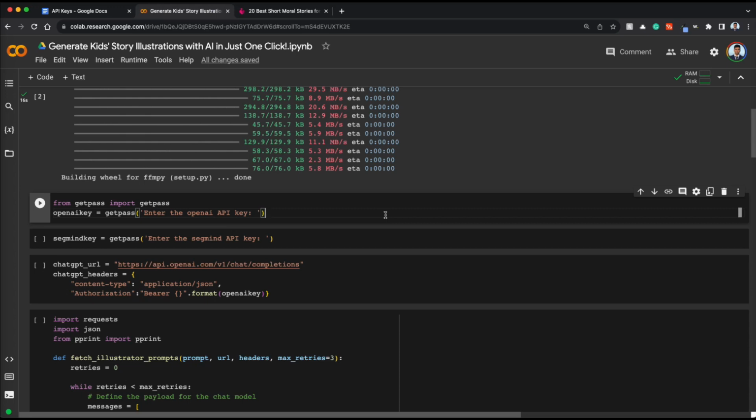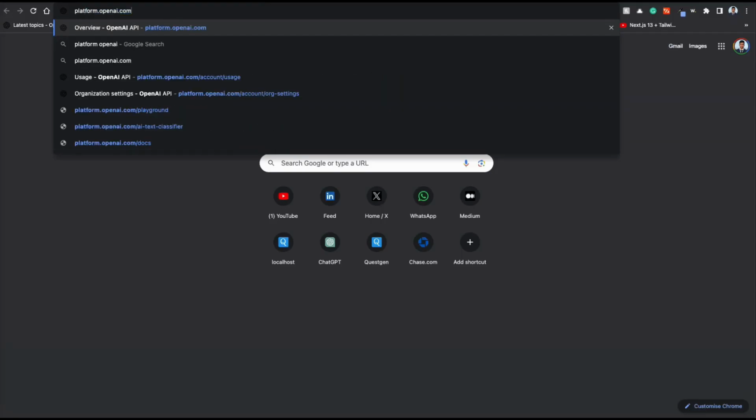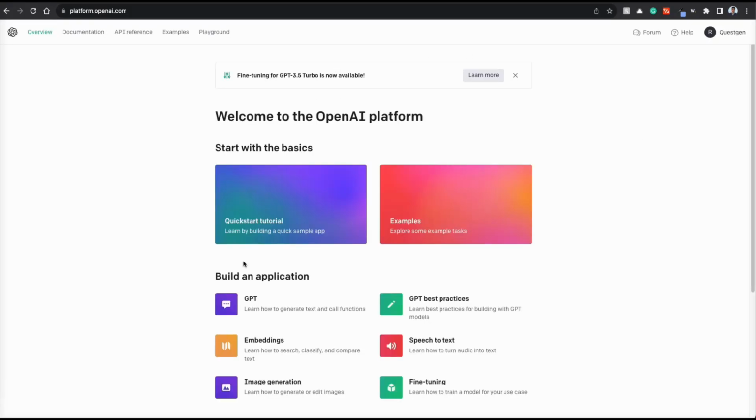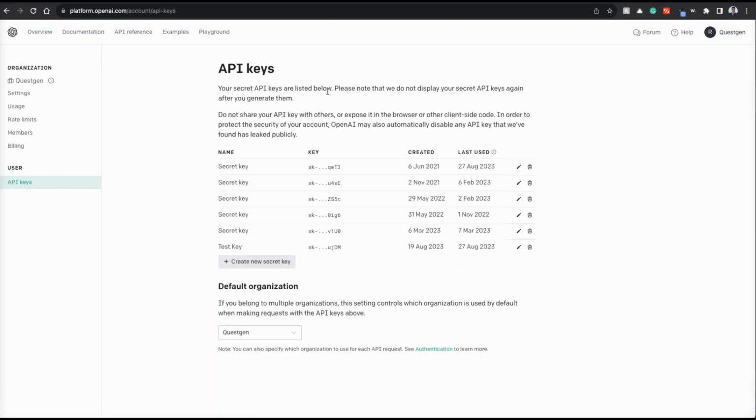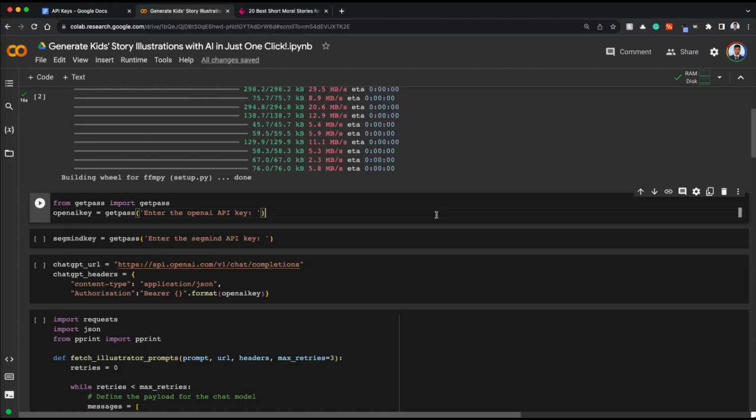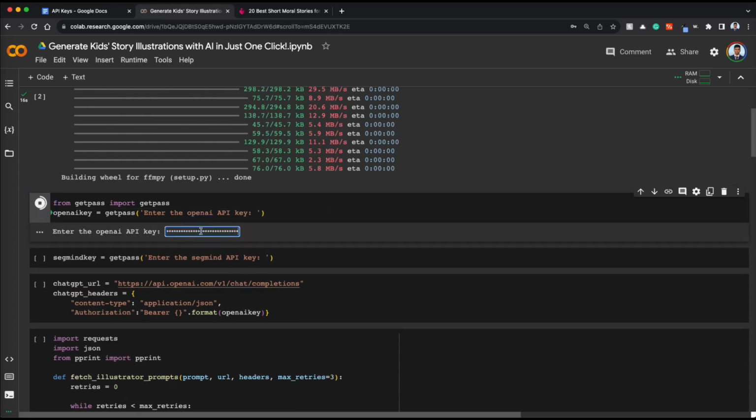If you are unfamiliar with OpenAI API, let's see how we can get our key. Go to platform.openai.com. And if you're logging in for the first time, it will ask you to sign up with your credentials. Once you're signed up, go to the top right and click on view API keys. So here are the API keys that are available. You can create a new secret key and you will be able to copy the key only the first time when you create it. So make sure that you download or save it in a secure place. And once you have the key, run this cell and enter your OpenAI key here.